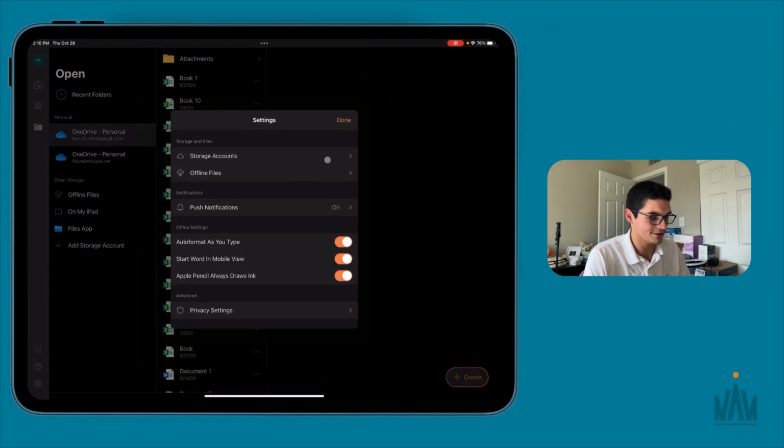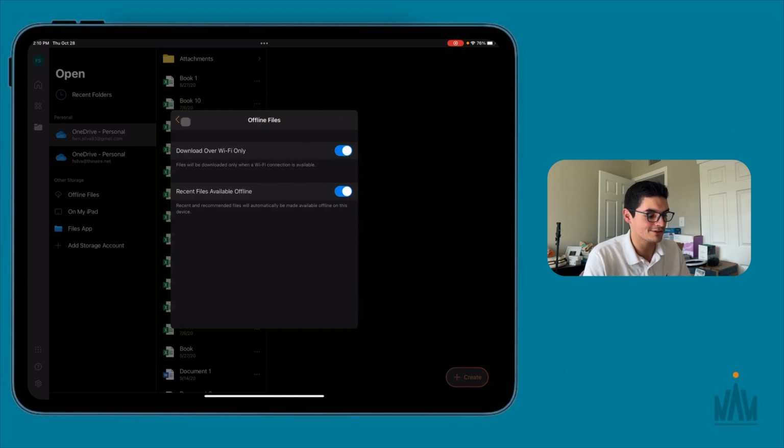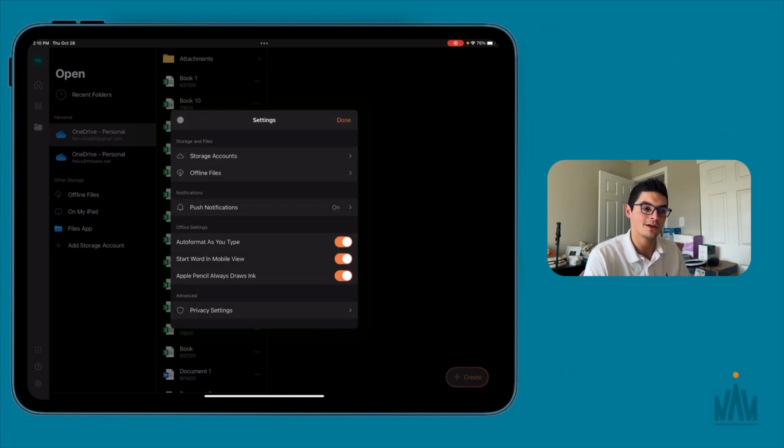Go into the settings, you can see your storage accounts, so all the different OneDrive accounts. You can have offline files because you can actually save your files offline. So if you're on the road, like me for instance, I don't have data on my iPad, so if I do need data, I can either tether or hotspot my phone. Who uses the word tether anymore? But you can hotspot your phone, or you can save them offline before you leave in case you have an important presentation and you can't actually connect to that person's Wi-Fi. And there's also a couple settings that you can toggle off and on, so you can auto format as you type, start Word in mobile view.